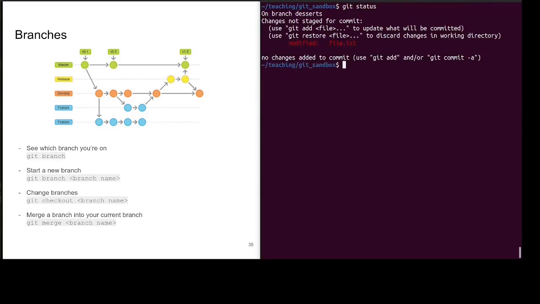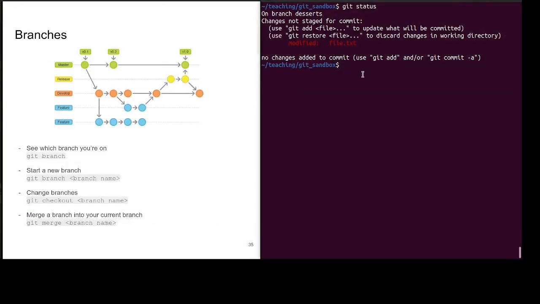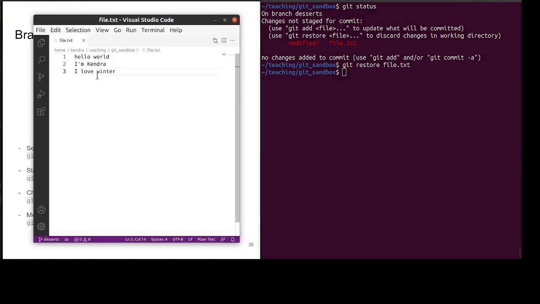So let's do git status. There was this change that I made. I think I just added blah. Let's just get rid of those changes because they weren't important. So right now it's in the modified state of the working directory. It hasn't been staged. So let's just do git restore file.txt. And now that's gone.